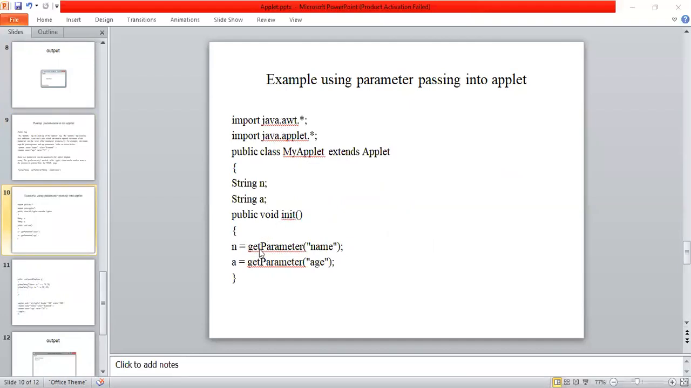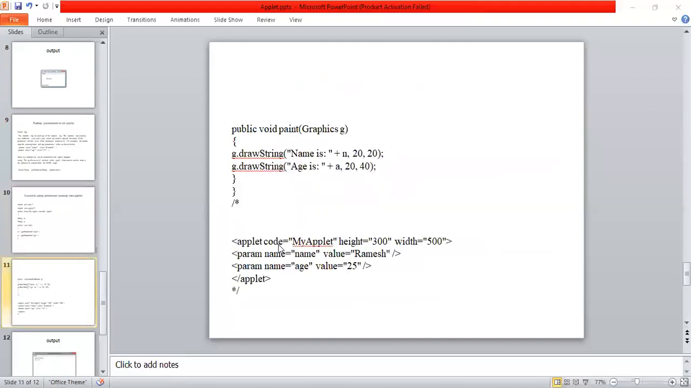n is equal to getParameter of name. So this getParameter is getting the parameter from this name. This name is passed by the HTML tag. So that value is copied to n. And here a is equal to getParameter of age. So this getParameter method is getting data from age. This age is passed from that HTML and copied to a. Okay, so this is my applet program.